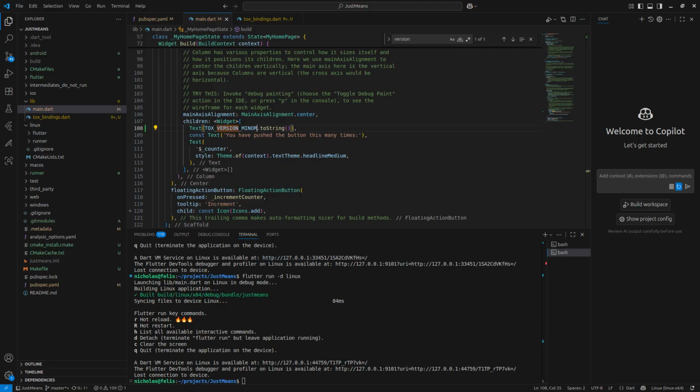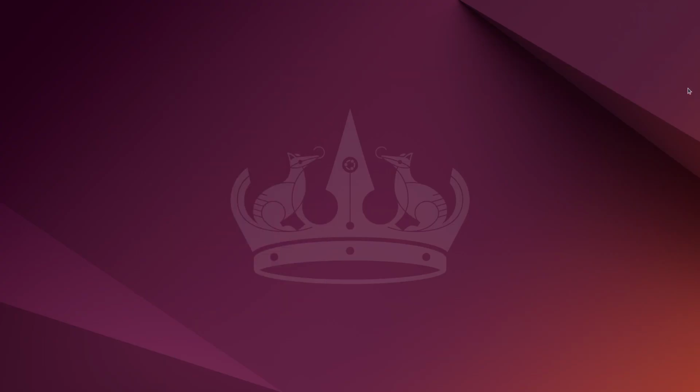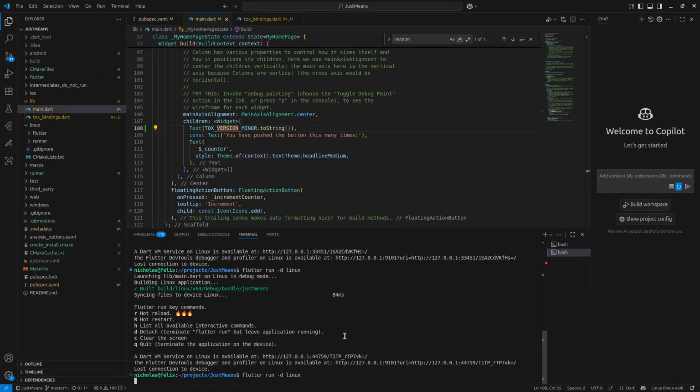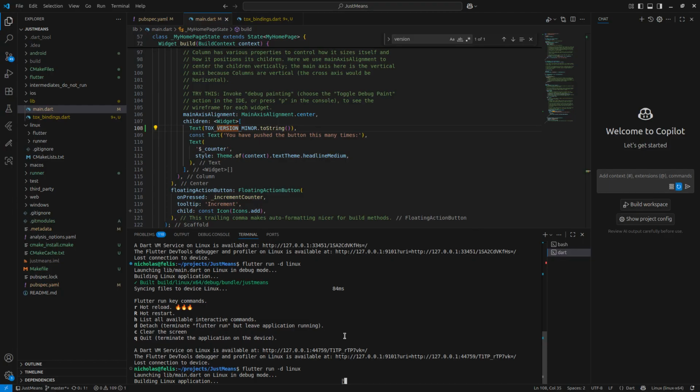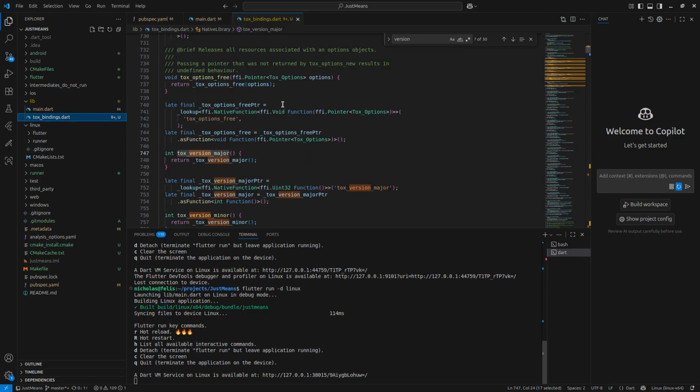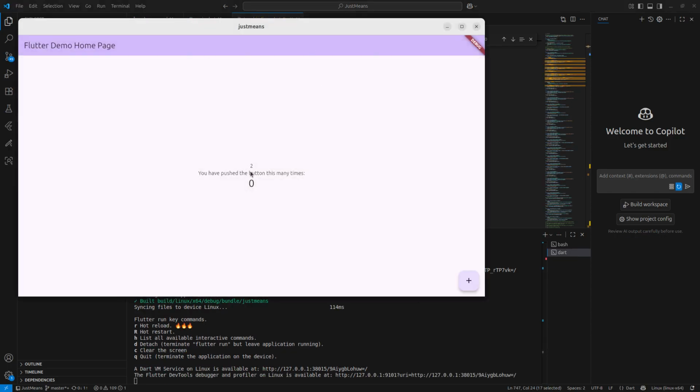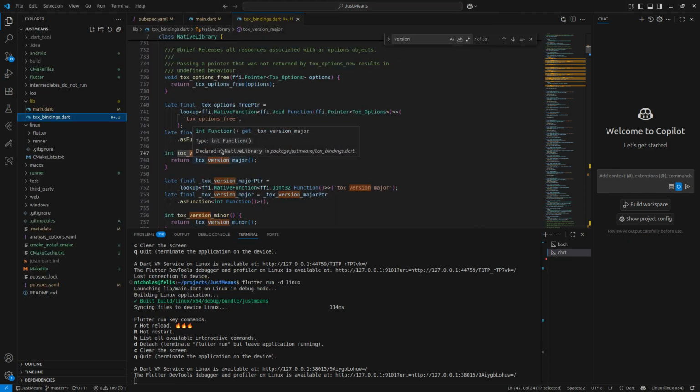Oh, did the application automatically? Oh, did I kill the application? I did. Okay, but the question is, what is that variable? Tox bindings. 2. Okay, so we are able to access the variables. This is exciting.